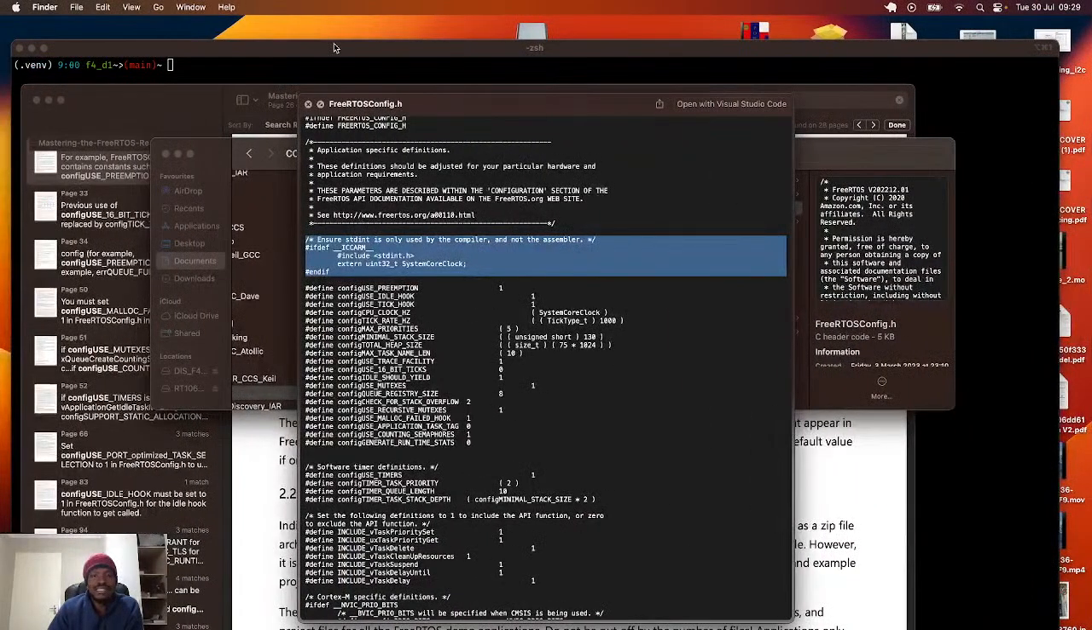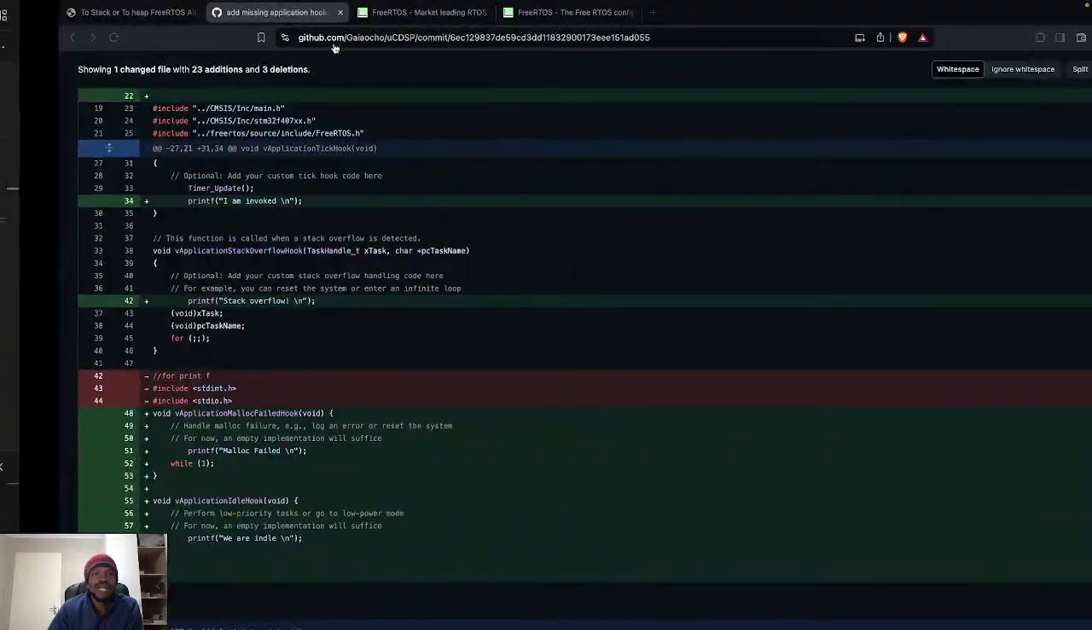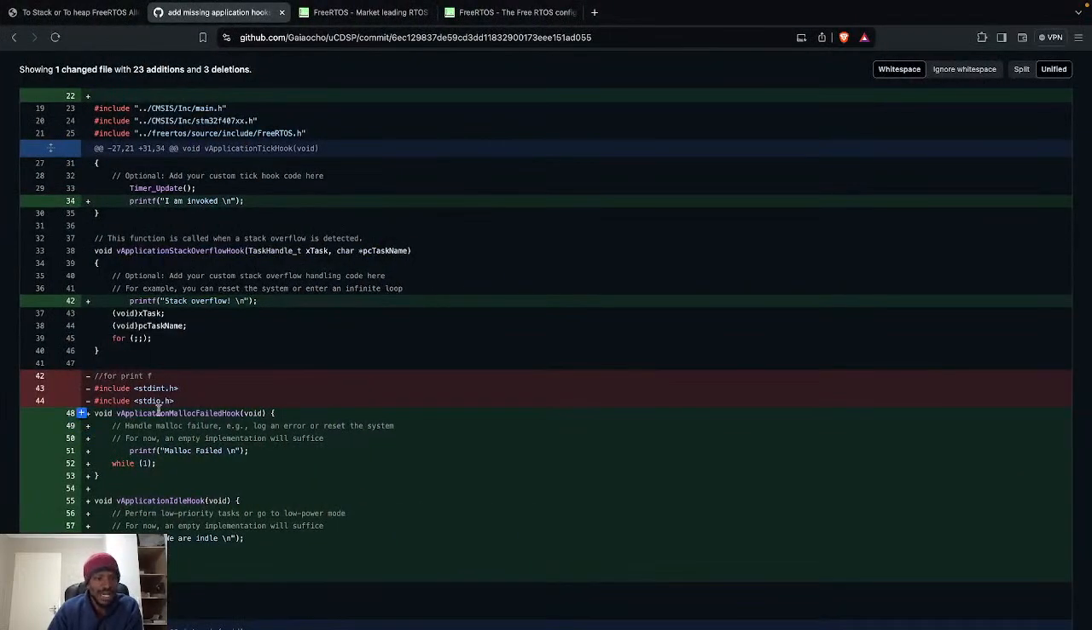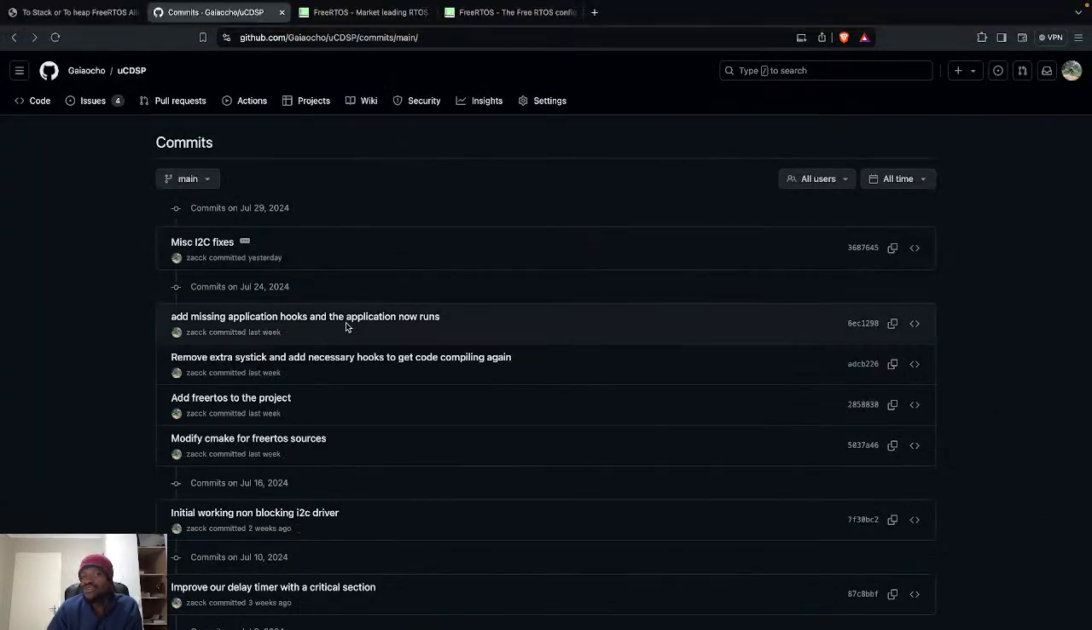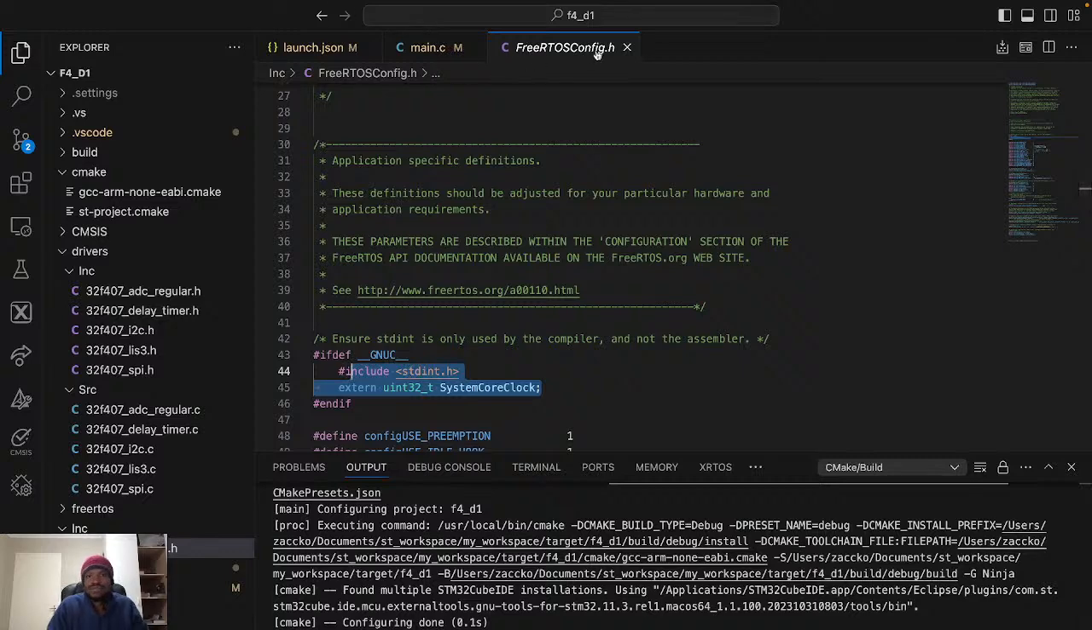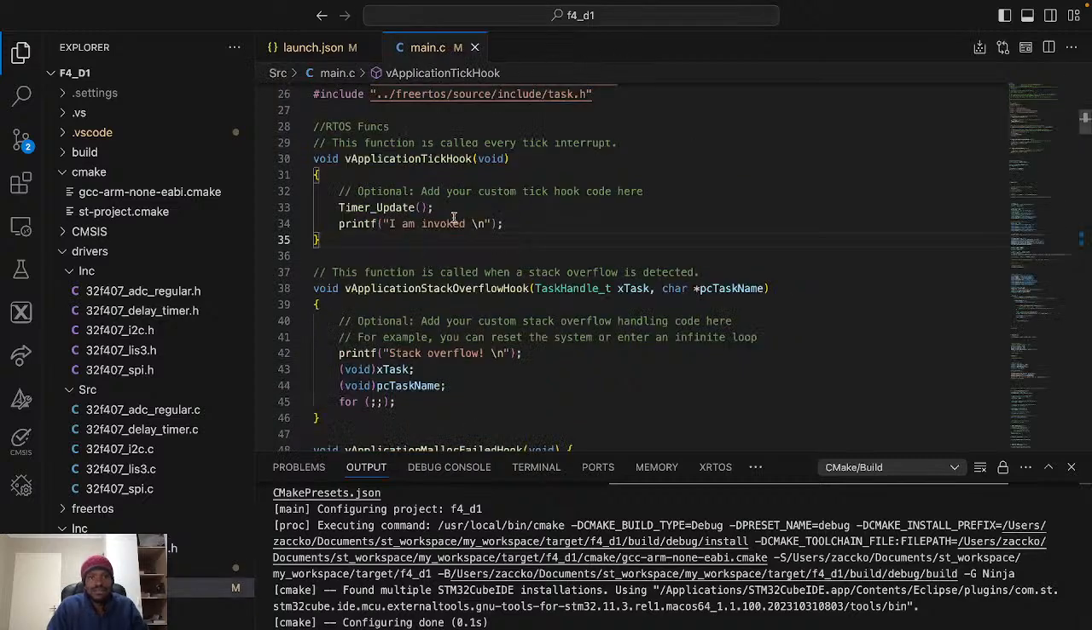Cool. So that's the reason I sporadically added so many hooks. I added a malloc failed hook because that was already set. And then I added an idle hook because that was also set up to be needed. Okay, cool. So with those four commits, my FreeRTOS application is running, and I'll quickly demonstrate it for you now. So cool. Here we go. I am invoked.